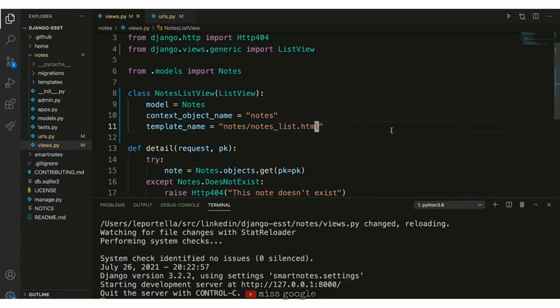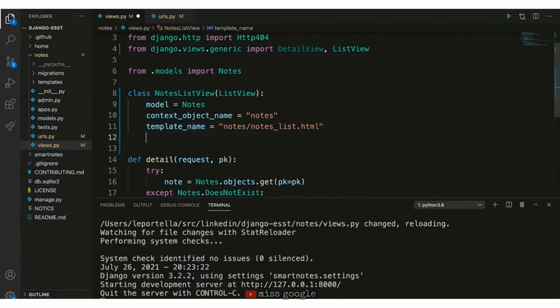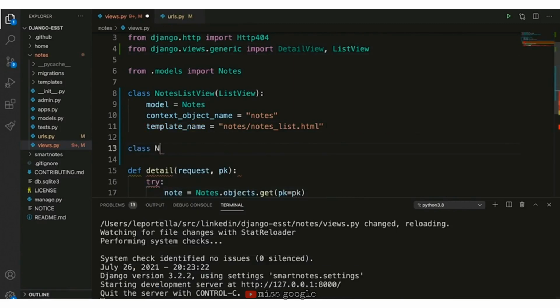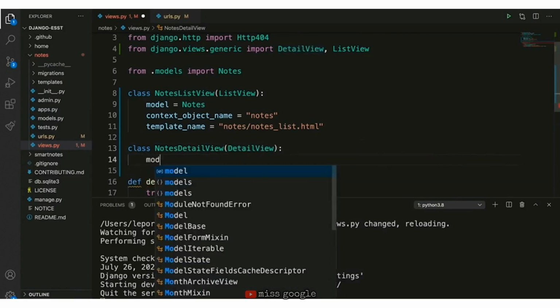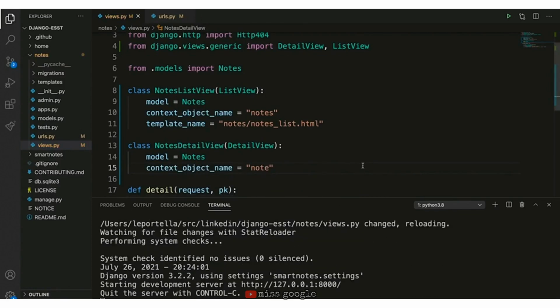Now we can go to the detail view. Can you guess what we need? Not much else. Just import here detail view, and then let's create the class. So class notes detail view that inherits from detail view. Here we need model equal to notes, and context object name is equal to note, and that's it.